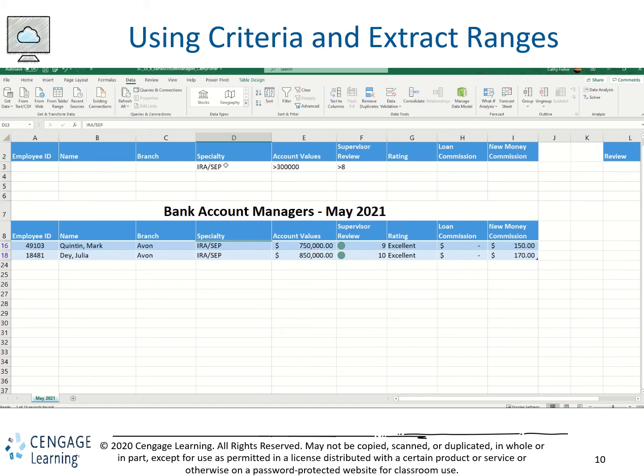Okay, so now anybody who had a specialty of IRA, SEP with account values greater than 300,000 and a supervisor's review of greater than 8 shows up right here. They get an award, right? Sounds good. So that's filtering it in place. But sometimes, this is great, and then maybe you want to highlight this and maybe print it or copy it and paste it somewhere else. But once you paste it somewhere else, these values all show up, right? They don't keep their filter, so be careful with that.